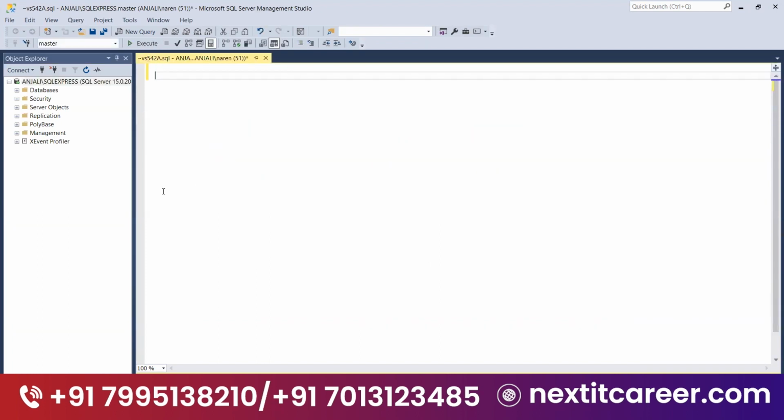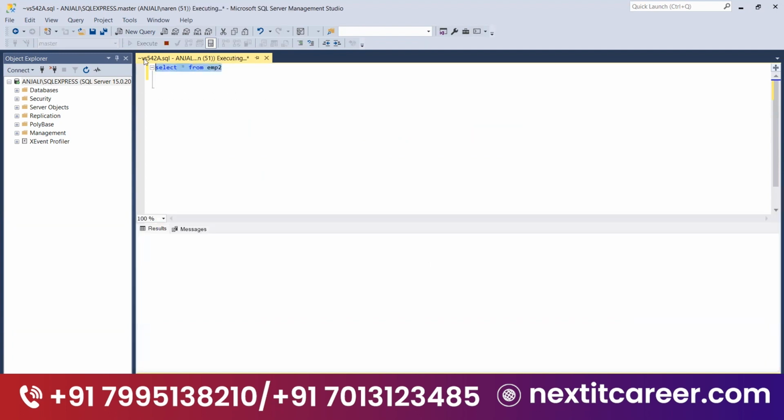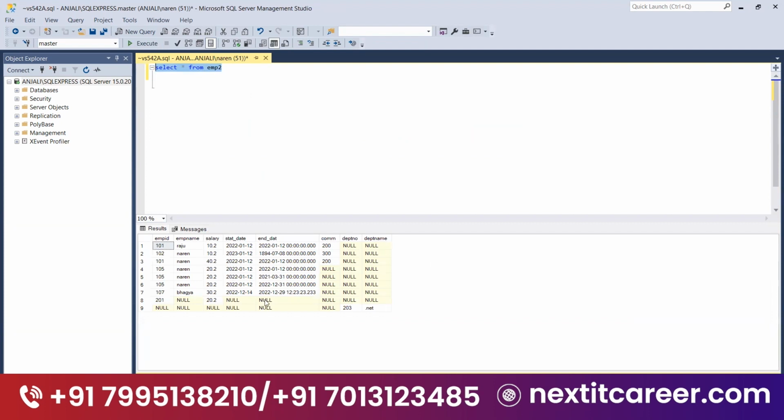So I'm just writing select from EMP2. Okay, we execute this one. Data is there. And I want to print where the salary is greater than 20. EMP2 where salary greater than 20.